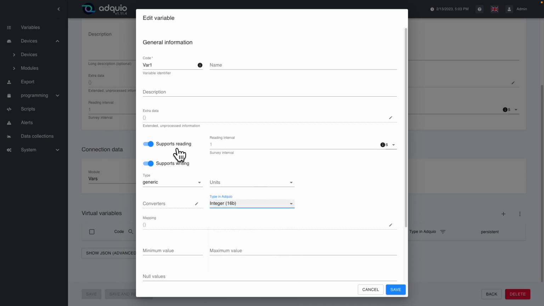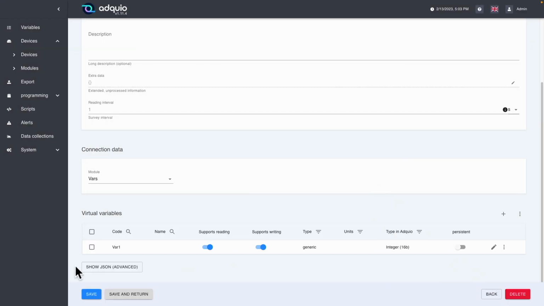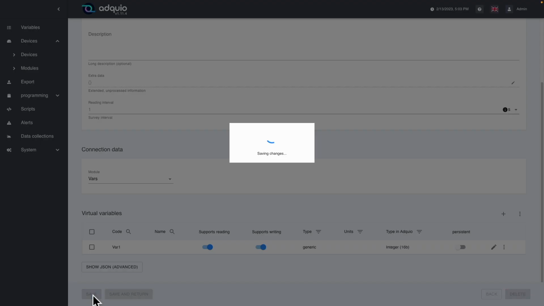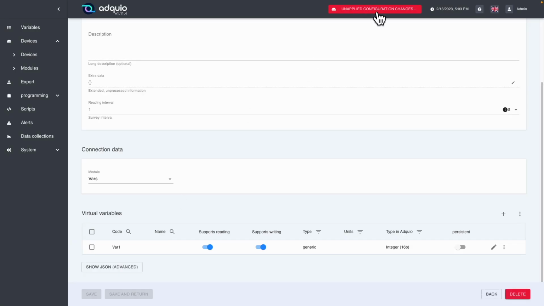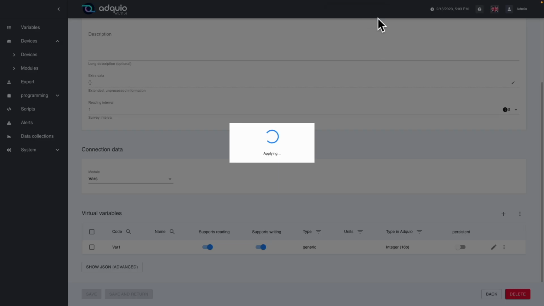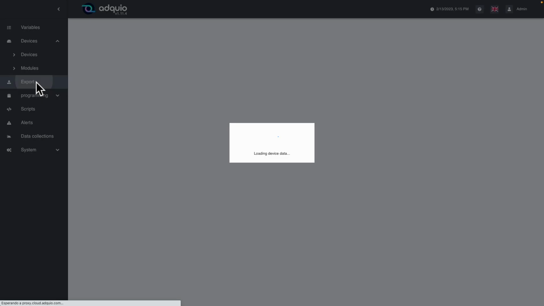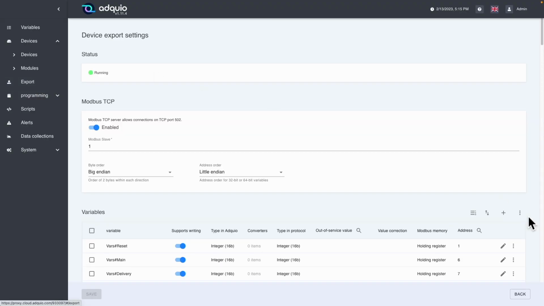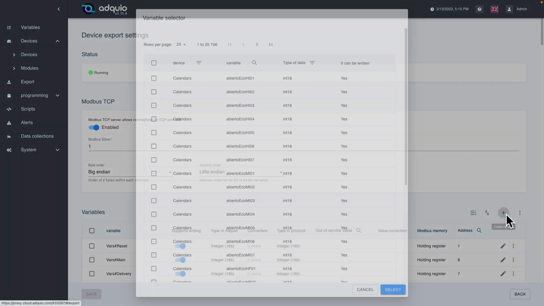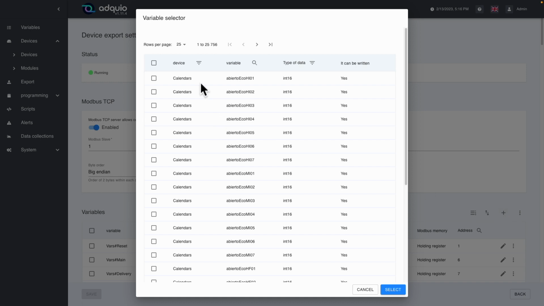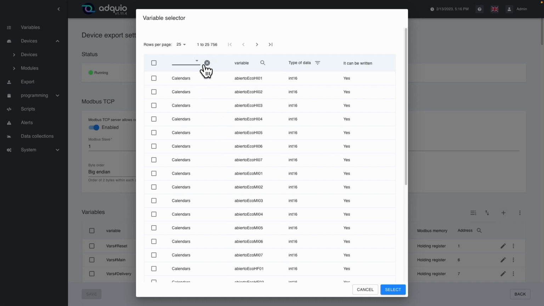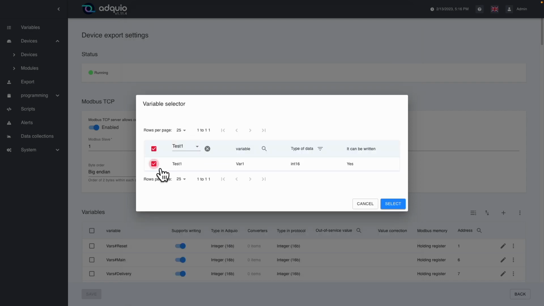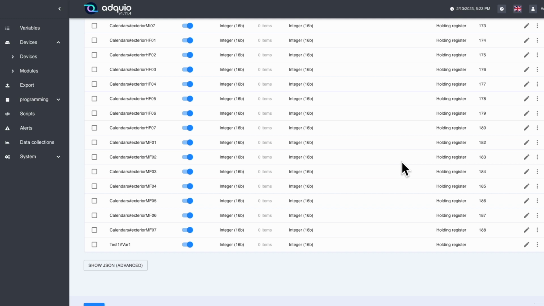By default, it can already be read and written. Let's save it. We save and apply the changes. Alright, now we have created a variable. We are going to export. Let's tell it that we want to add a variable. We tell it that we want to filter by device and select the one we just created, test1. We only have one variable, so we select it. We will see that it adds it to us at the end, but that it has no address.